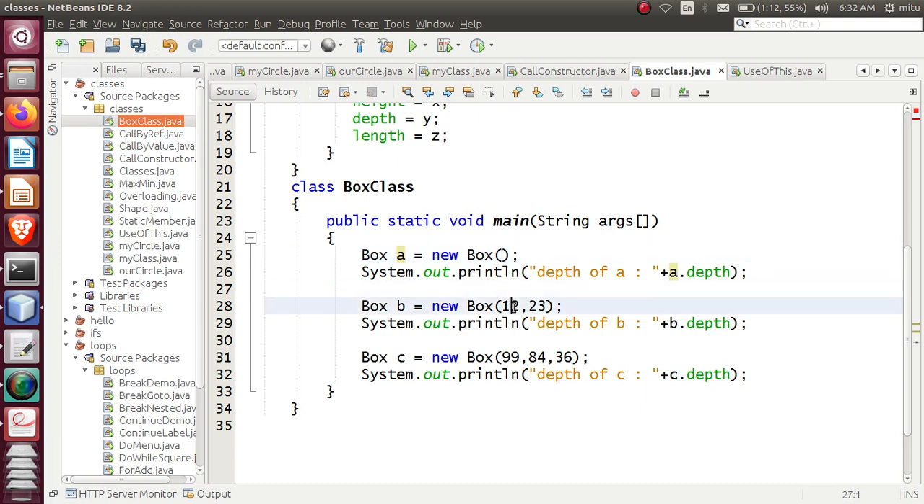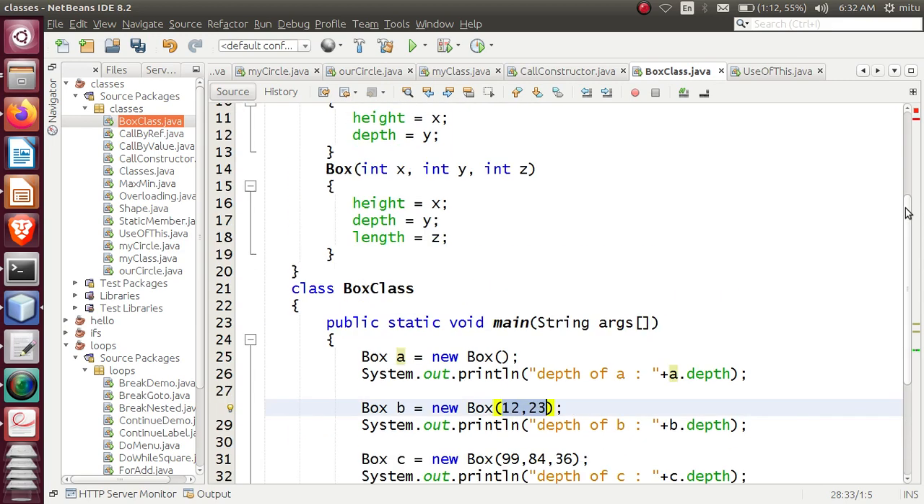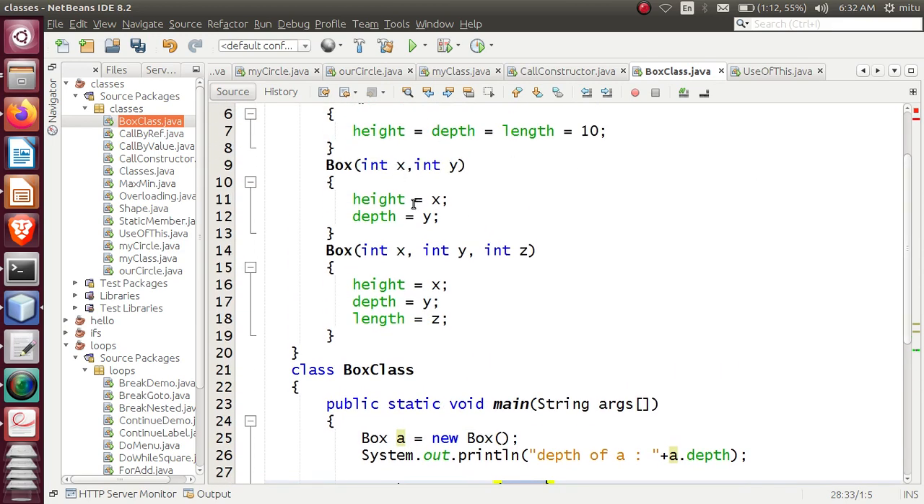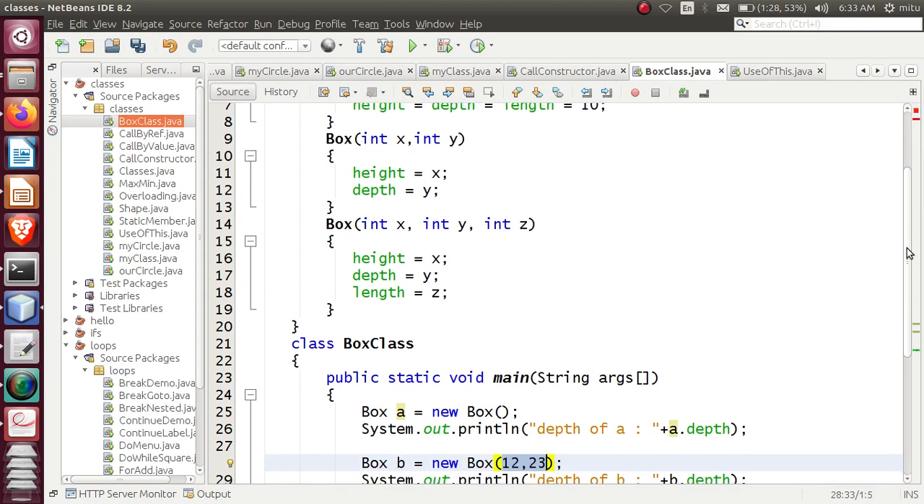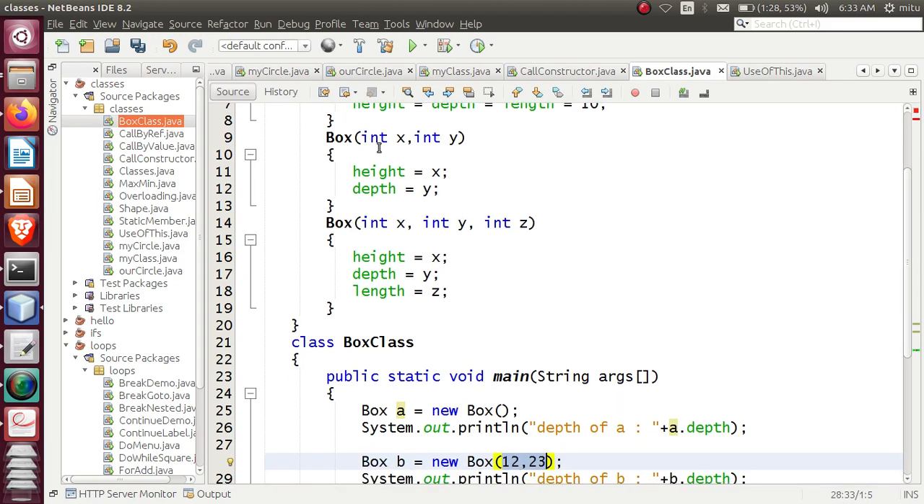Now the second case. How to call the constructor? Pass that number of parameters here. So I am passing two parameters. It means that the constructor with two parameters will be called now. So 12 and 23 will go here. 12 will go to height and 23 will go to depth, which you pass while calling the constructor. So let's make this clear. Height of this B object will be 12 and depth of this B object will be 23. When you print depth, depth will be 23 in this case.